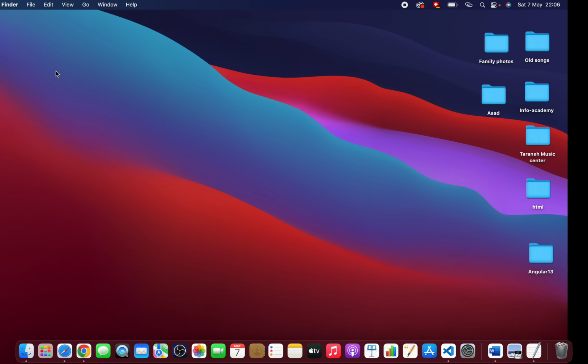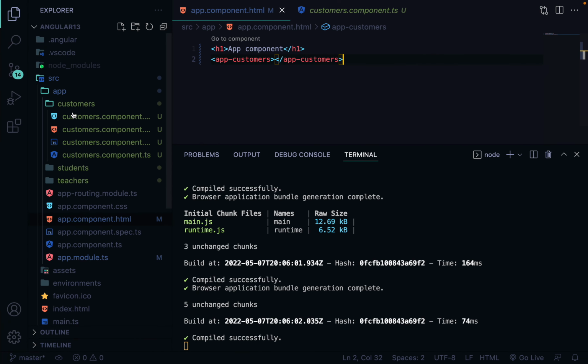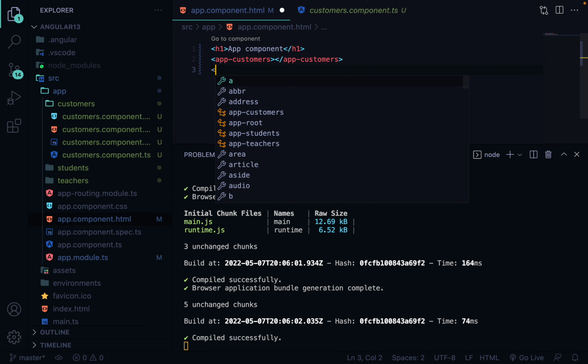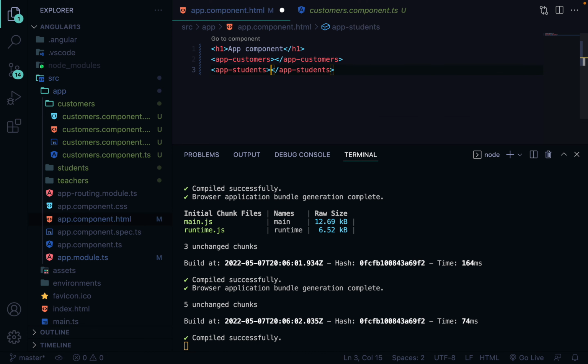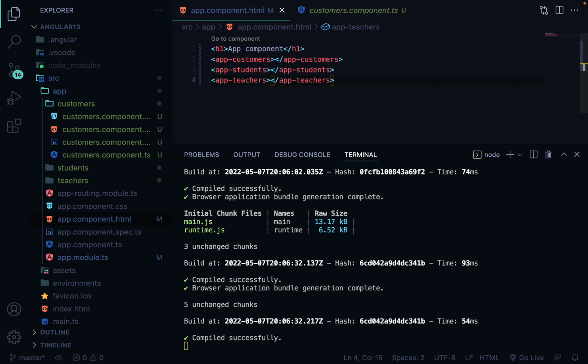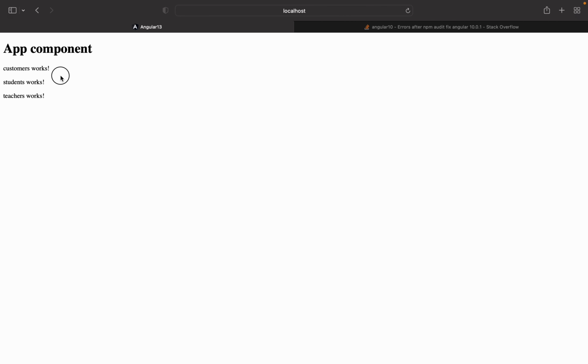We use it, and now we can use our students by using the selector app-students, and also app-teachers. Save it and see: customer component, student component, and teacher component. That's how you can create a component and use it everywhere you want.